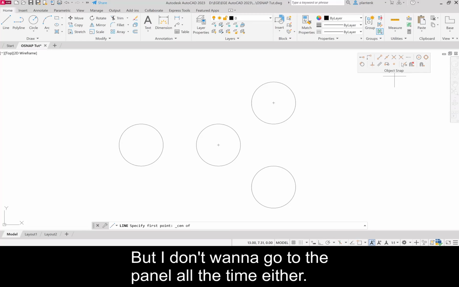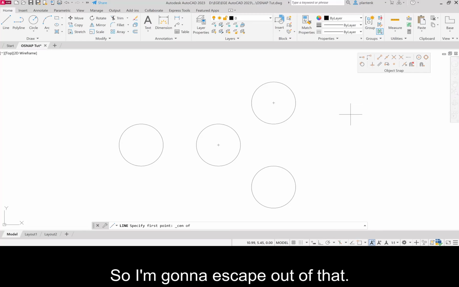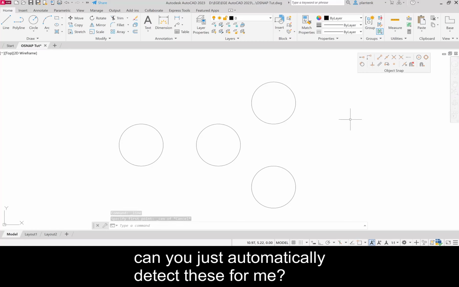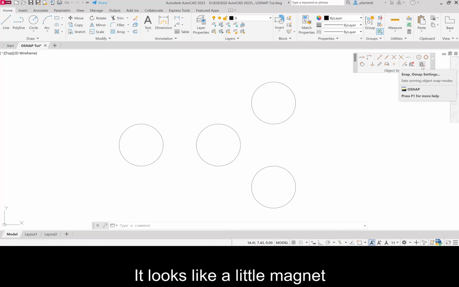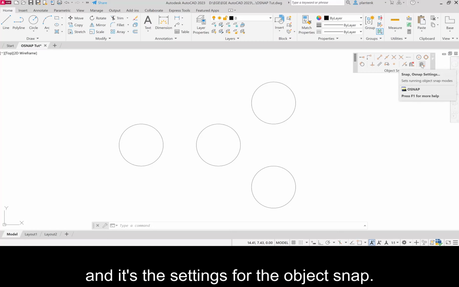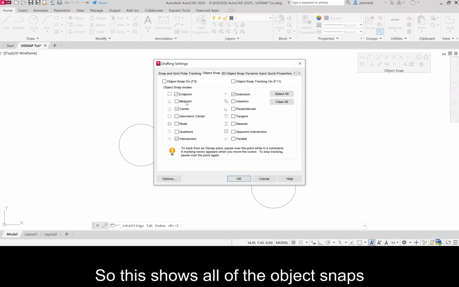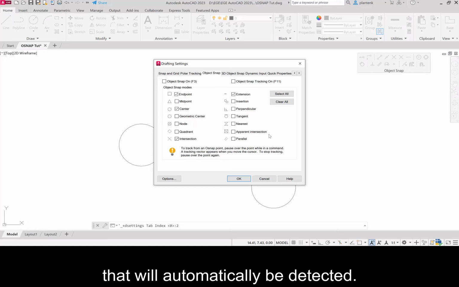But I don't want to go to the panel all the time either, right? I just want to go to the panel when I need to. So I'm going to escape out of that. How do I tell the computer, can you just automatically detect these for me? And yes, it can. So let's click on this. It looks like a little magnet, and it's the settings for the object snap. So this shows all of the object snaps that will automatically be detected.